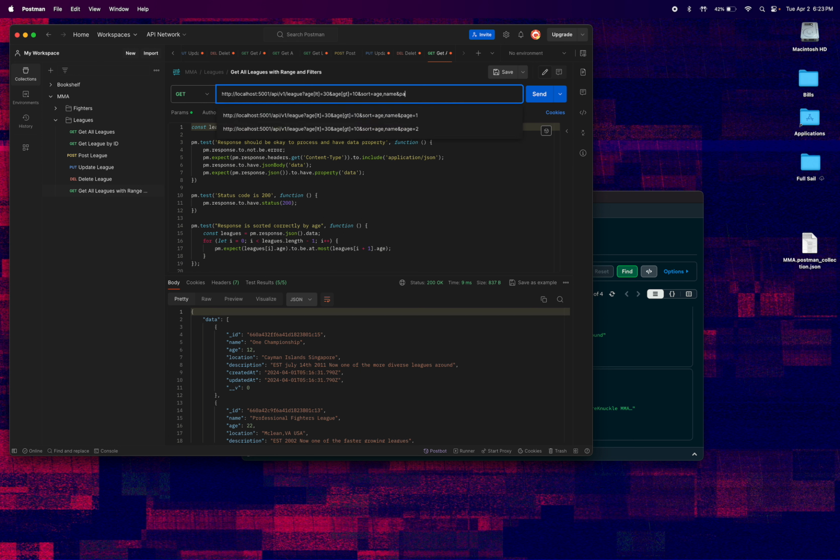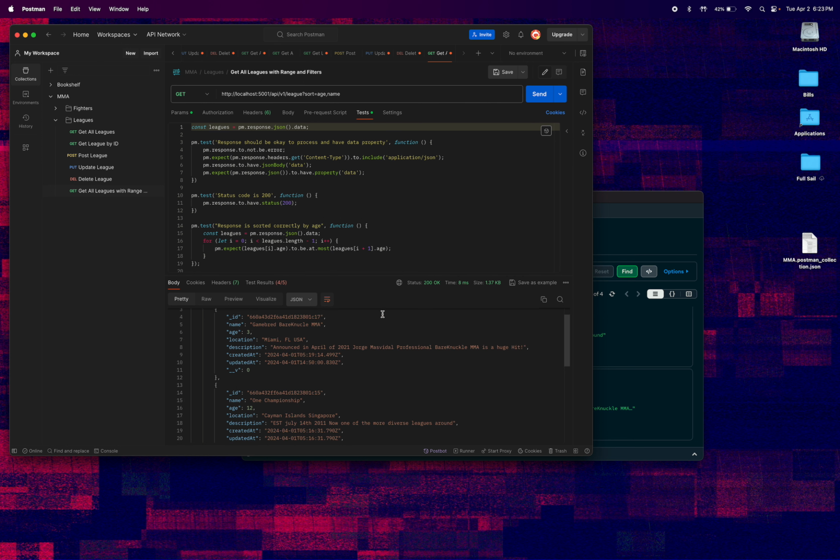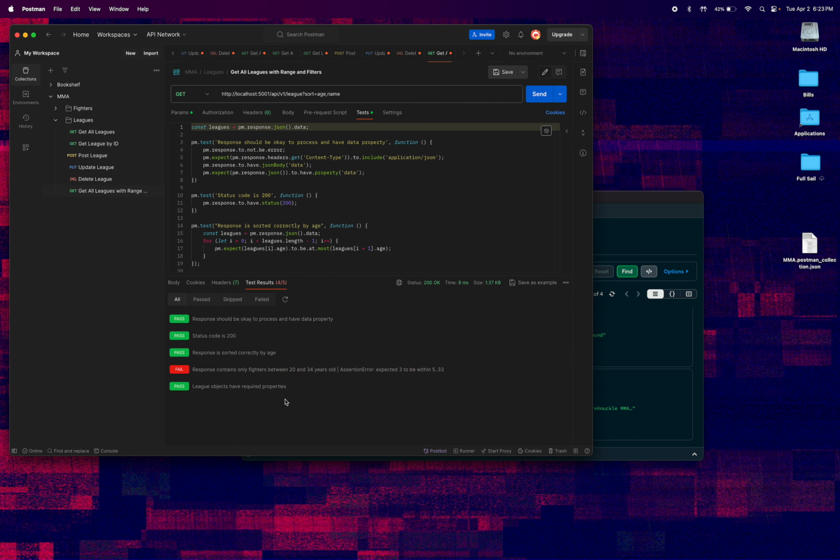And this works for each. Like I said, you can do just the sorting. You can just sort it. There you go. So, and let's see here.